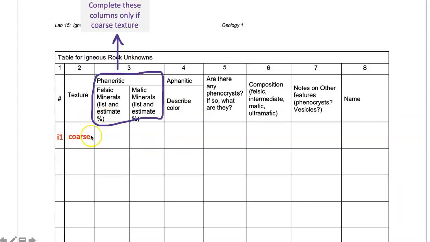If you have a coarse texture, then you're going to fill out these 2 columns. You're going to try to estimate the amount of felsic and mafic minerals in the rock. Now, I don't need you to list them because we really haven't gotten that far. I just want a rough percentage.